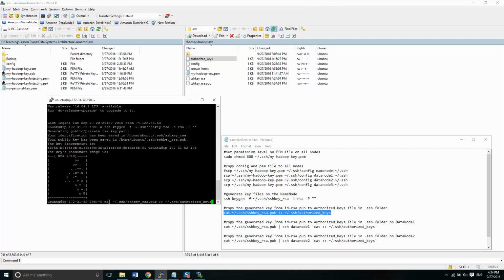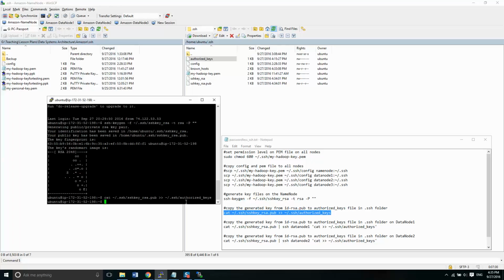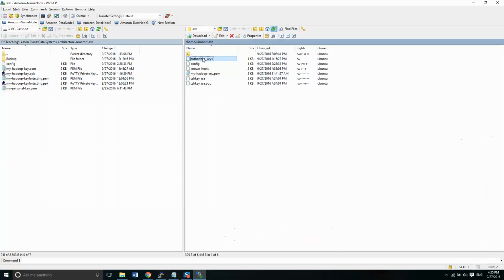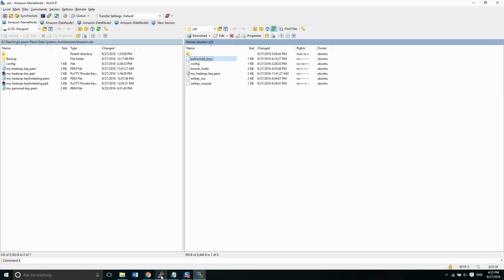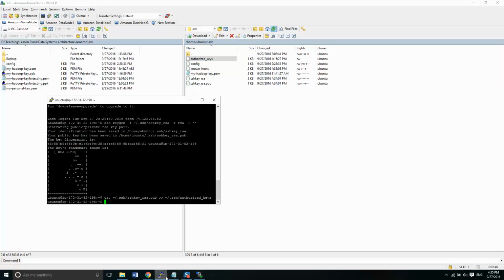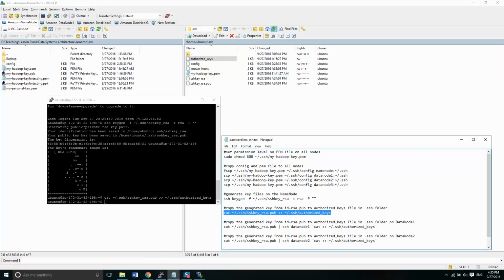I'm going to run that. And what this does is it takes the contents of the .pub file and then puts it into authorized keys. Okay. Now, when we open that file, there will be two keys, and one would be the one that was copied from the pub. Okay? All right. Now, we're going to do that for each of these, for data node 1, 2, and 3.